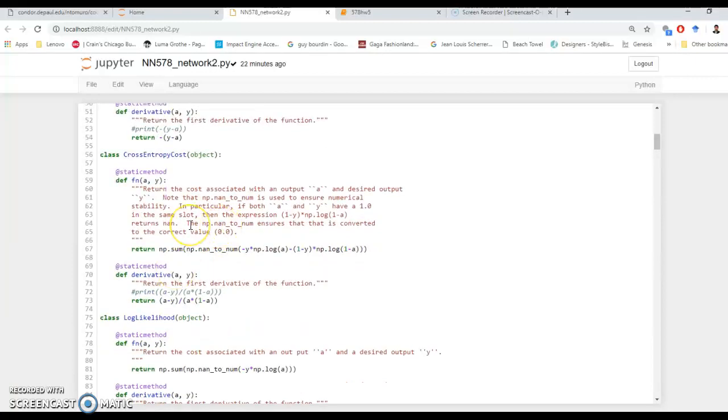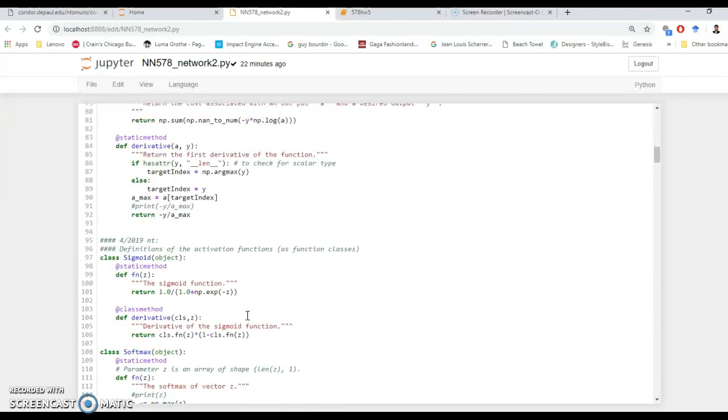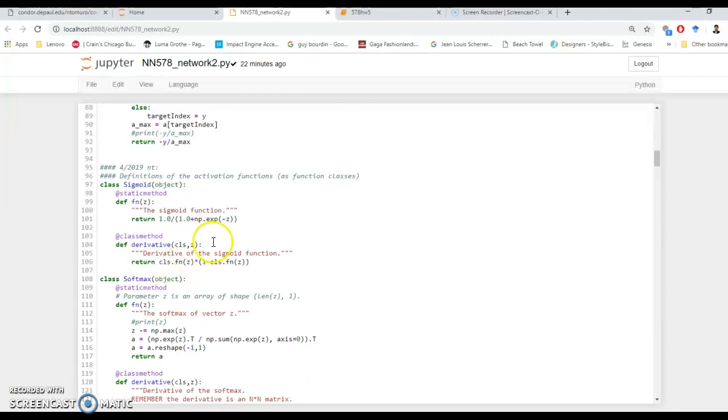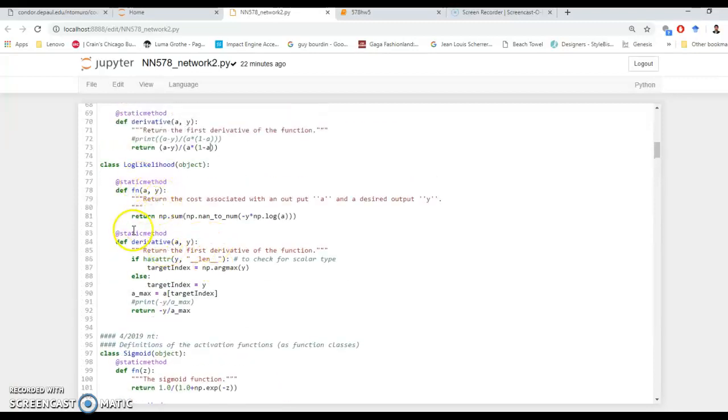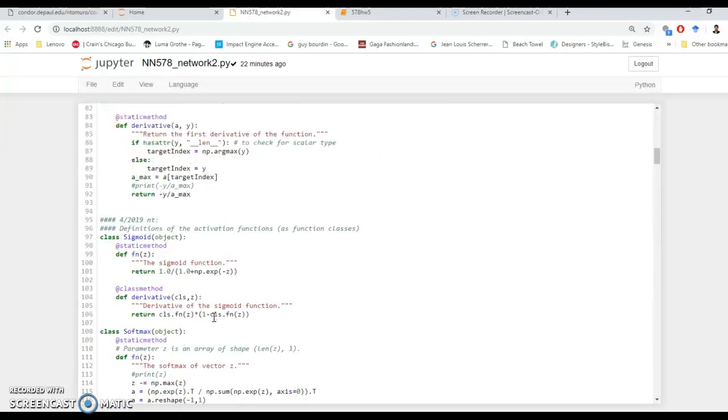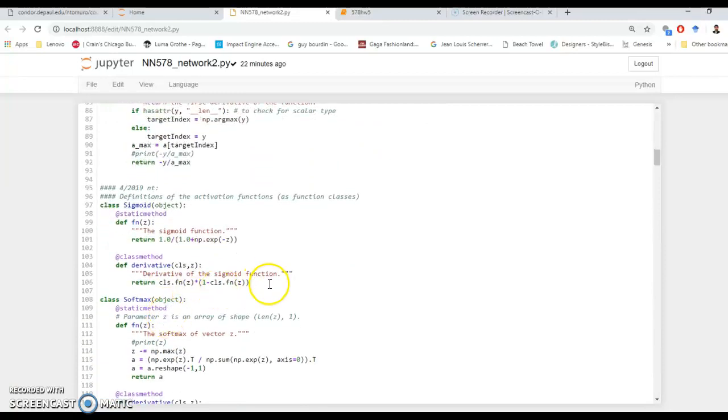I updated cross entropy derivative. I finished the code for log likelihood with both class function and class derivative. Sigmoid was already provided by Professor.